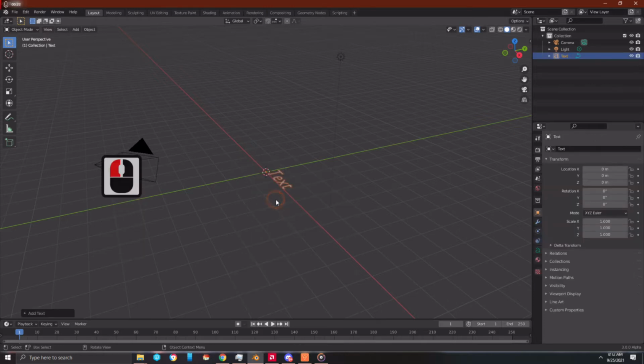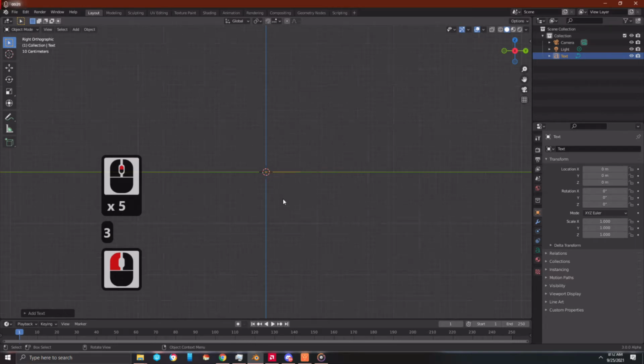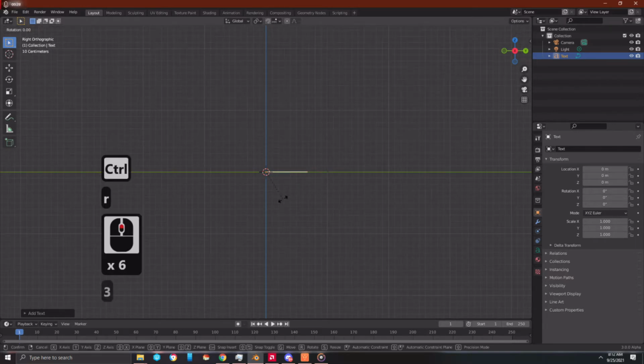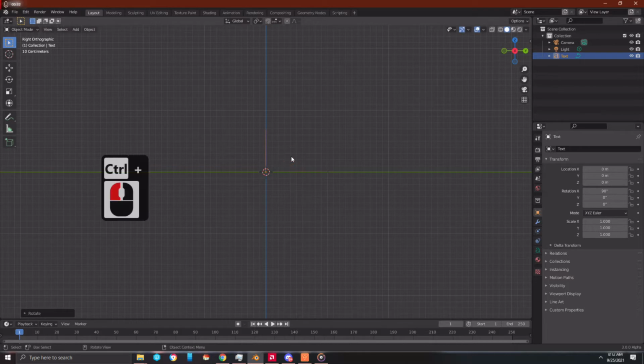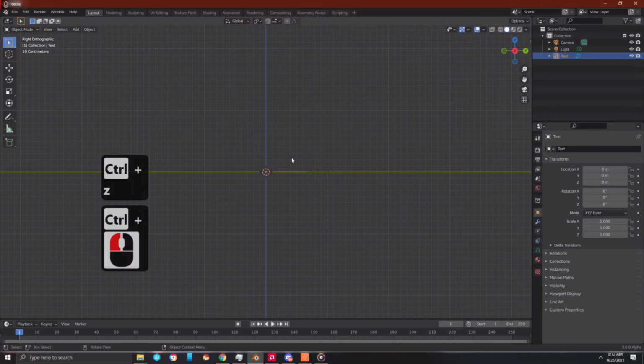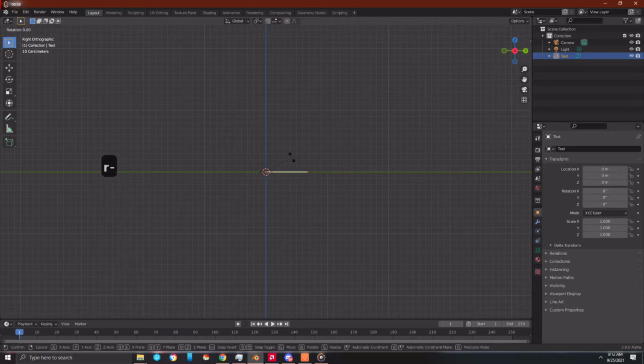Press 3 to change to side view, then press R. Hold Ctrl and move the mouse up until the text is aligned with the Z axis. Then, left-click. Alternatively, you could press R, then type -90 and then hit Enter.